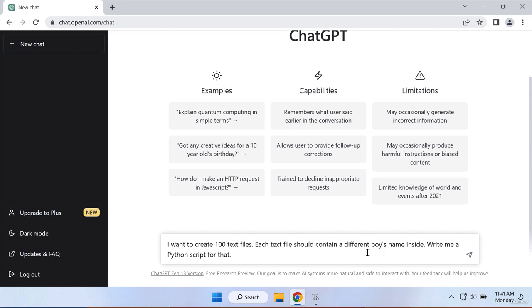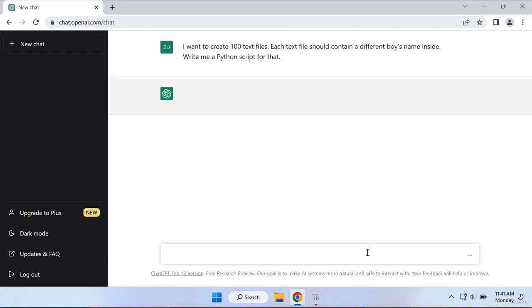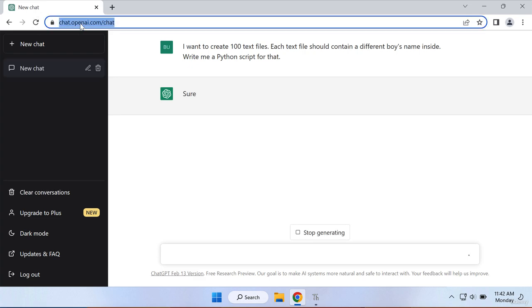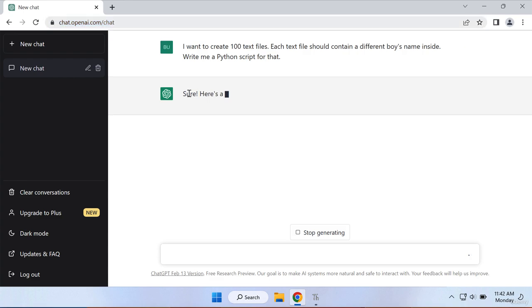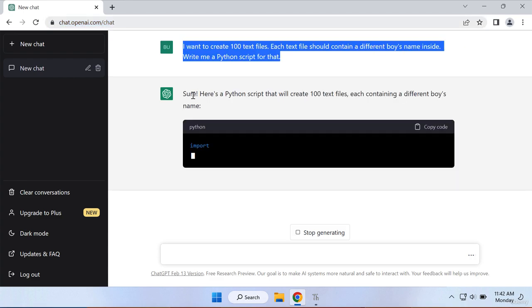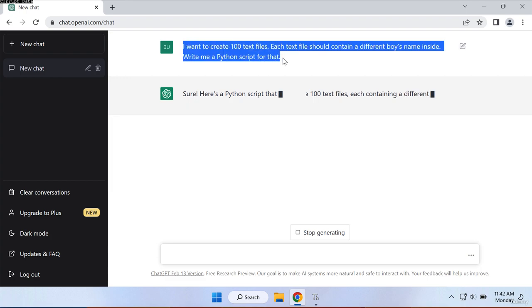So press enter to execute, and then wait for a response from ChatGPT. If you get an error, try to reload the page. Sometimes you get errors, so try to push this button or just click here and press enter to reload the page. In my case, it's working, so I don't have to do this again, but if so, you need to reload the page and then write the query again.